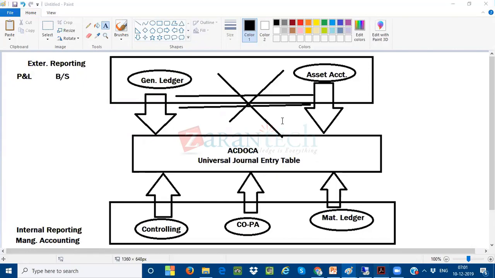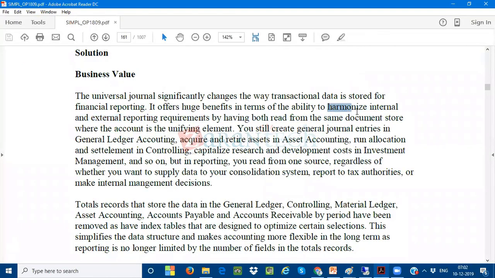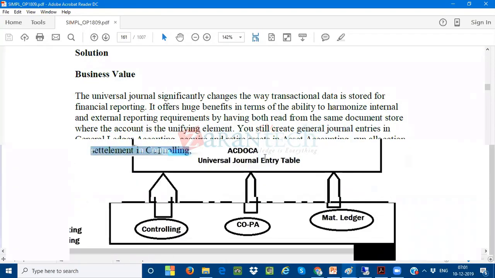So if I come and see here, this is what exactly harmonized internal and external reporting means: both internal and external read from the same document, where the accounting is the unifying element, because you'll get all the data. You still create general ledger entries in GL accounting, acquire and retire assets, everything, and run the allocation and settlement structures and everything.